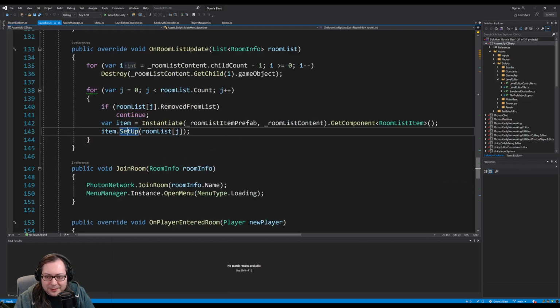Let's go track down where this prefab is. But rather than having a callback that handles this, oh my god, this is so loud. My ears.